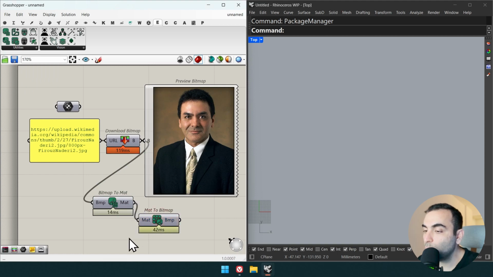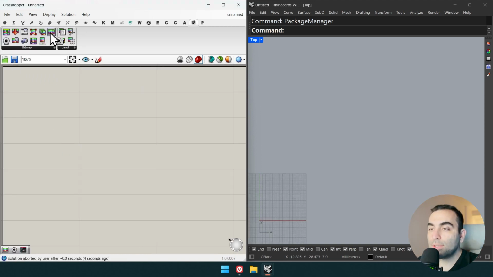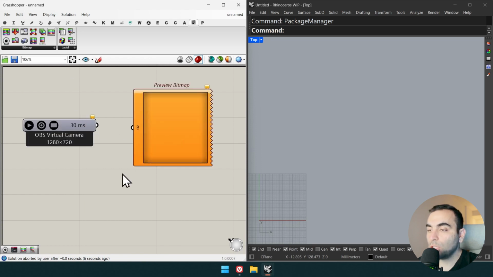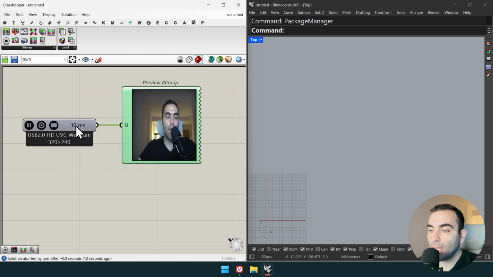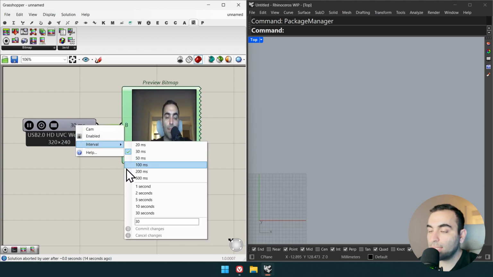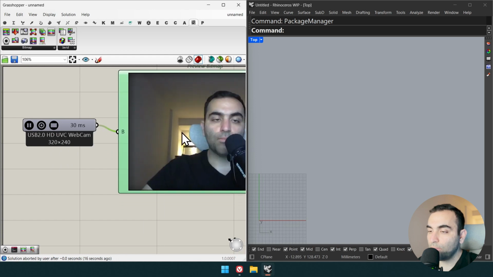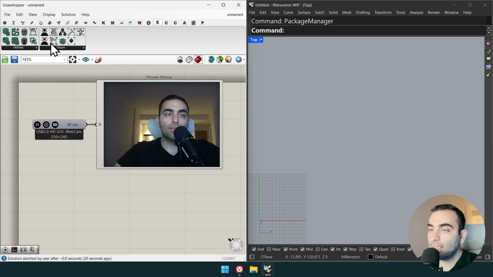Let's see how all this works together. Here is the camera stream and preview bitmap component from Javid. As you can see, we can choose the camera source and resolution, and we can even change the frame rate. Let's use bitmap to mat. The output is now a mat, so we can run any computer vision tasks on it.